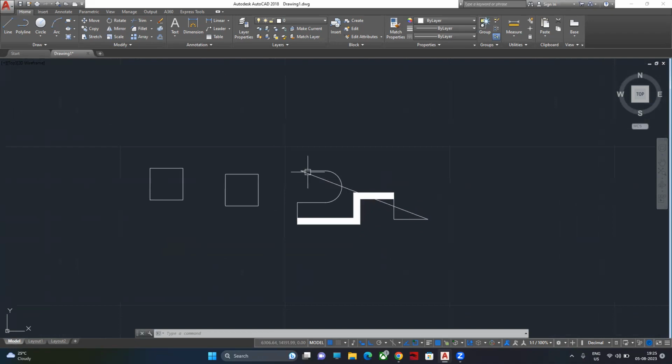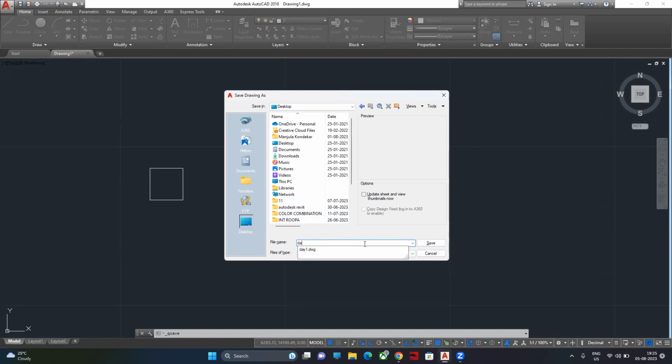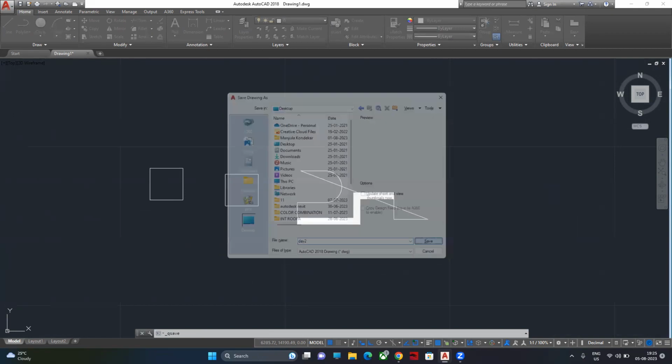Okay, so now I'm going to cover how the control keys will help to speed up. If you want to save this drawing, then you have to press Ctrl S. Ctrl S to save the file, go to the particular location and then give the name. And as I told in the first session, just save your drawing in DWG format. Okay, just give a name like day 1, day 2 and save it.